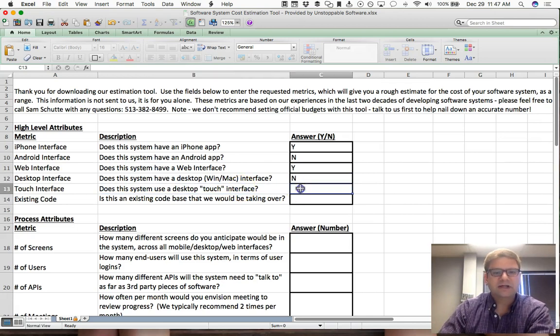Does it need a touch interface? It definitely requires sometimes some additional work to make an interface work well with touch screens. Mainly it's just because of having to deal with things like the size of the buttons, size of text boxes, things like that. If it's all keyboard and mouse driven, you don't have to worry about that as much. So we'll say no in this case.